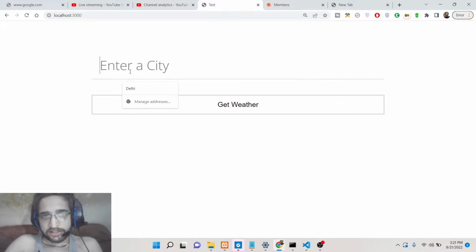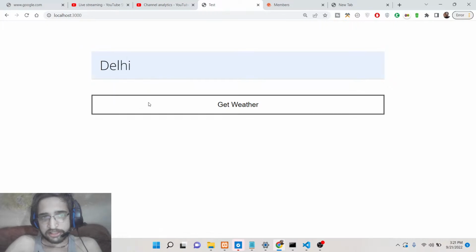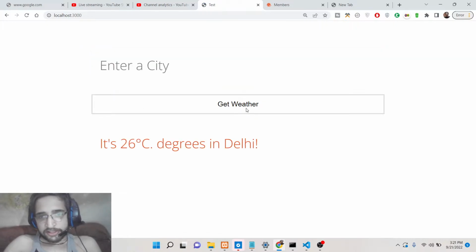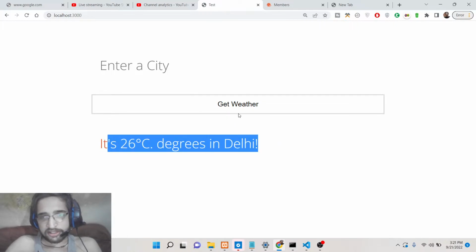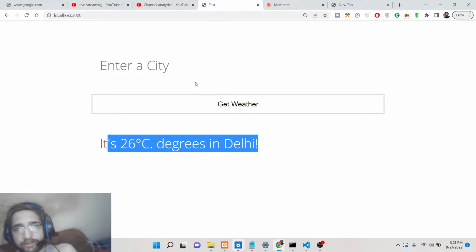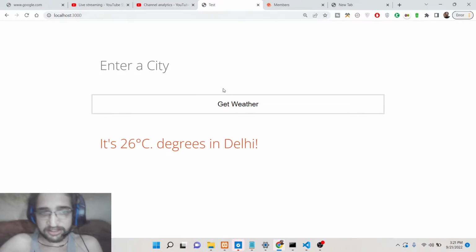Here you can enter any city in the world. Let's suppose I enter Delhi and it will get the weather in Celsius. If I click this button, you will now see it's 26 degrees Celsius in Delhi. So it is making a simple HTTP GET request to the OpenWeatherMap API to fetch this data and display it in the browser.